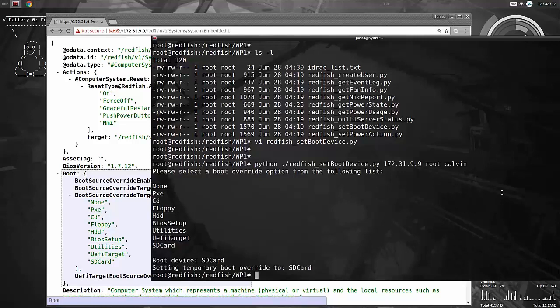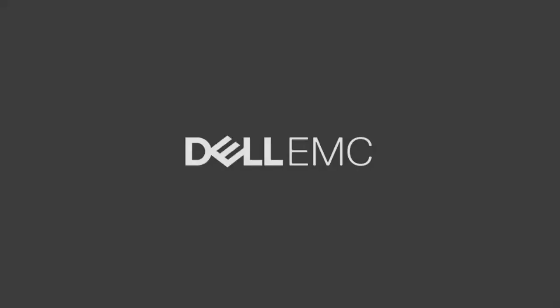These are just a few examples on how you can play with Redfish to make your servers a lot easier to manage. So good luck with it, and have fun.